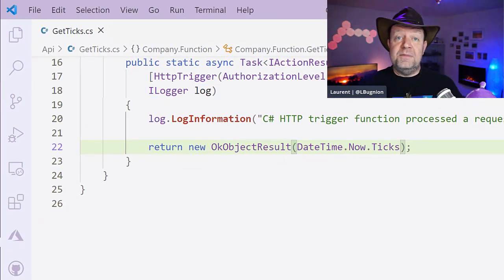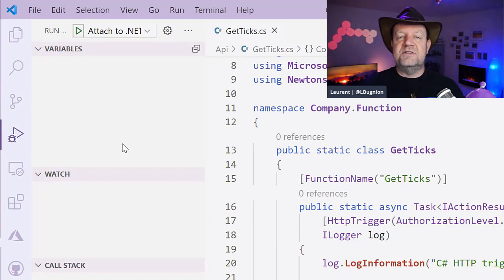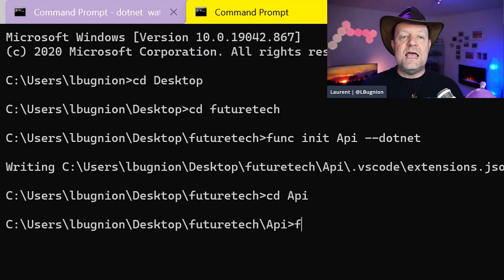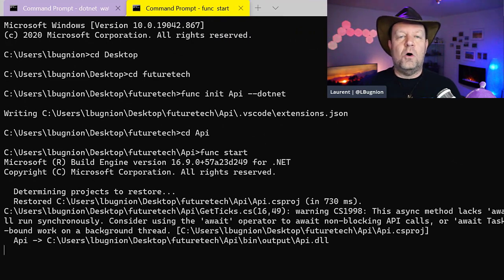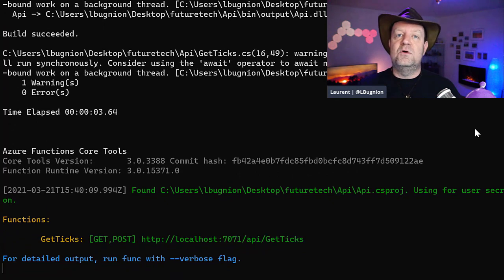All right, now from here, we could test the application directly in Visual Studio Code. But here, what I'm going to do is go back to my terminal, go to the API folder, and run func start. So now I have a function application which is starting straight on my computer, on my development computer. Note that this is exactly the same runtime that we have on Azure. So very, very convenient to use.